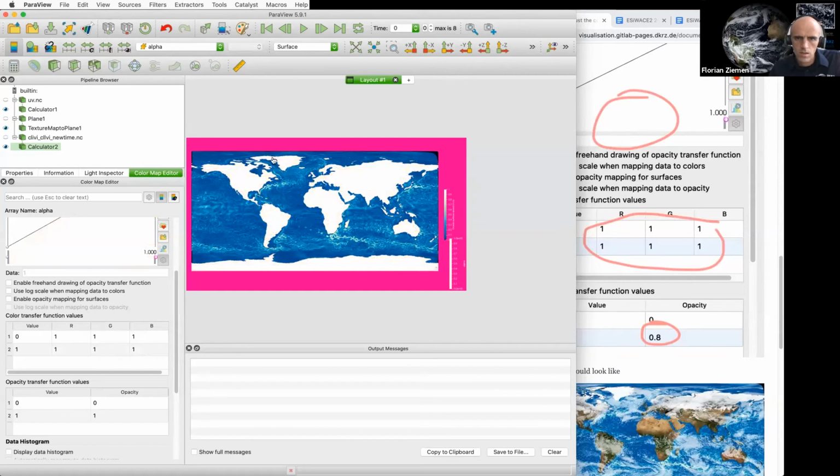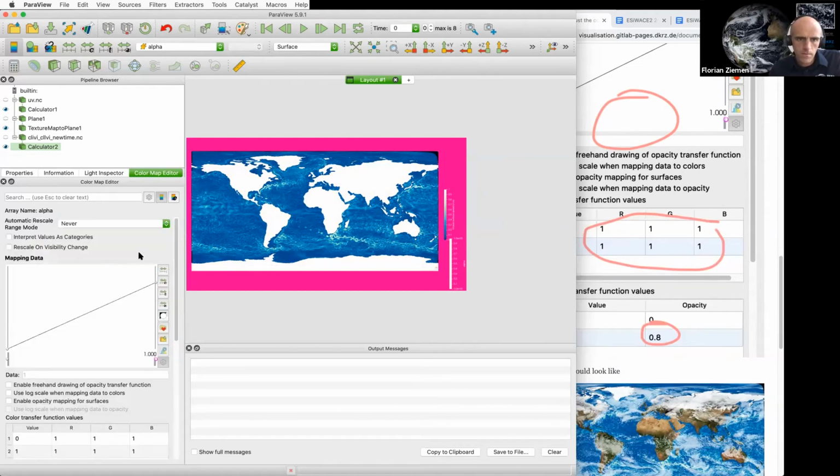And once they're all one, we have a white cloud. And we don't want the full cloud to be fully white. We just want it to be 80% white. So put this to 0.8. And you see that this goes down a little bit here. And then we enable the opacity mapping for the surfaces.